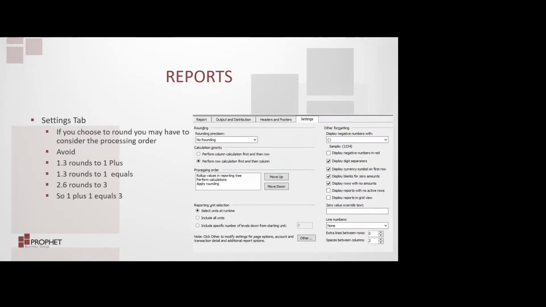On the Report Settings tab, there's a lot of options. If you decide to do rounding, you may want to consider the processing order. You want to avoid a scenario where a 1.3 would round down to 1, and then the next line is 1.3 and it rounds down to 1. Then you have a total line, so 1.3 plus 1.3 is 2.6, but that rounds up to 3. So if you have a certain processing order, you could end up with 1 plus 1 equals 3, which is clearly not appropriate.